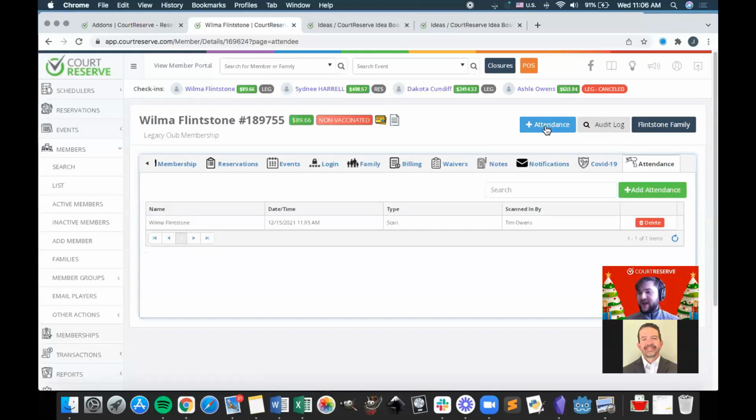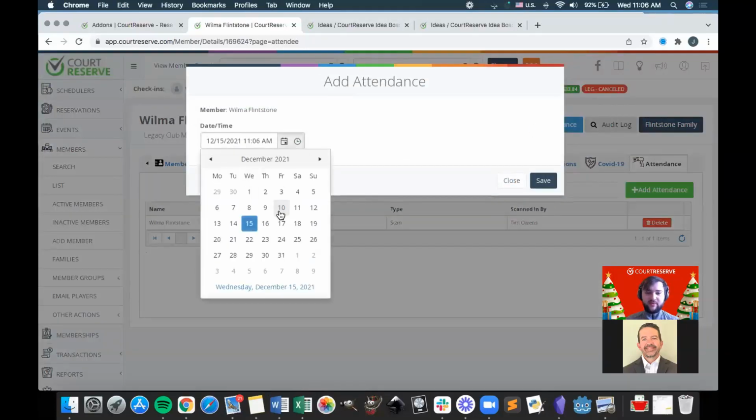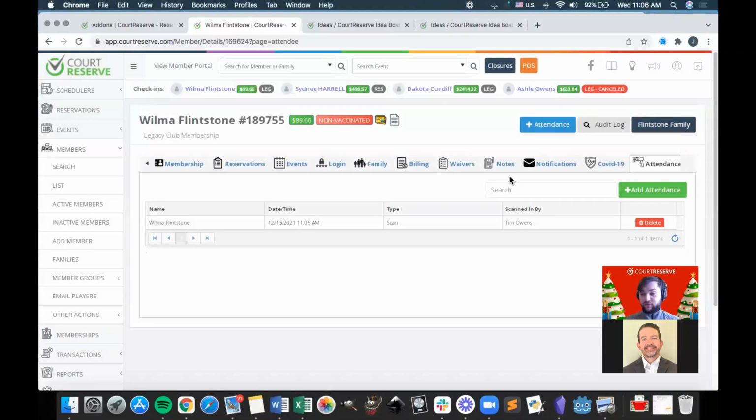You can also manually add attendance. If someone forgot to scan in and you're like, oh, they didn't scan in, I'll just add the attendance real quick. You can go in here, add an attendance, and even put in the date and time that you want the attendance to show up on. So that's really cool.